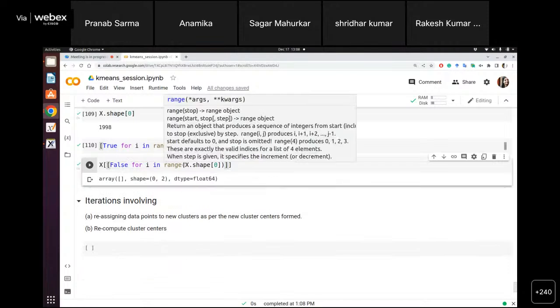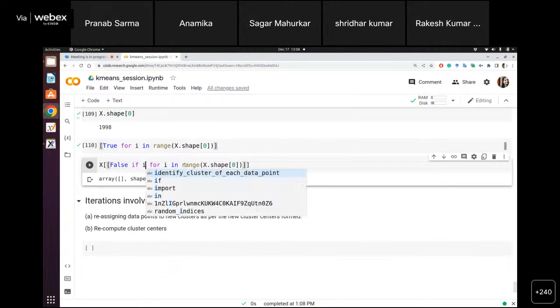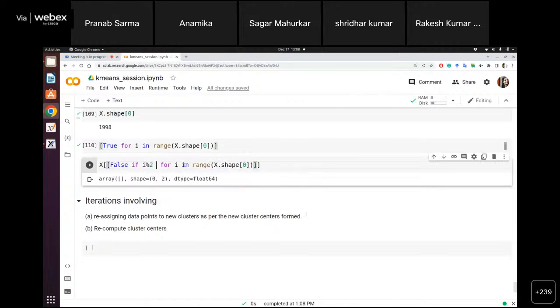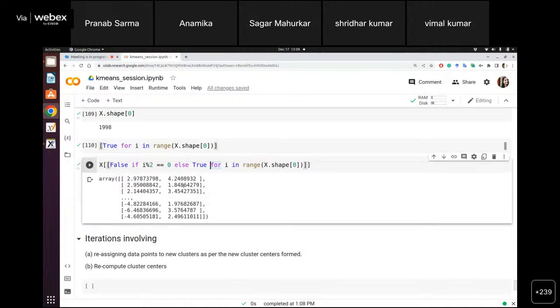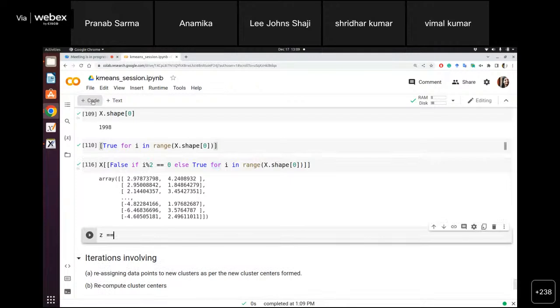Correct. Now let me change it a bit. If I do this, what will happen? Only the remainder of odd index. Even is false and odd is true. So only the values present at odd indices is what I'll get, right? Now, one more thing I want to show you. Let's say I write this. What will be the effect of it?